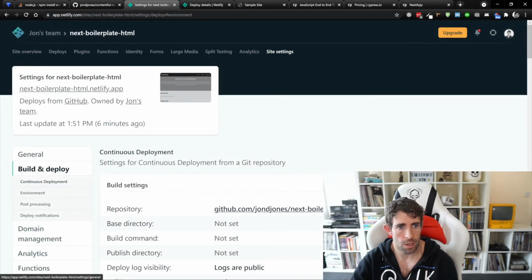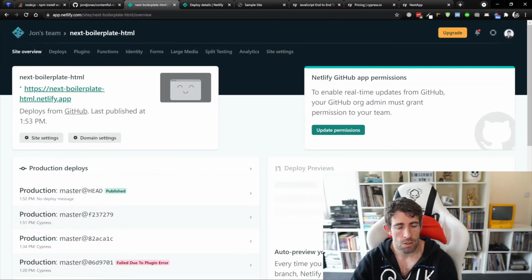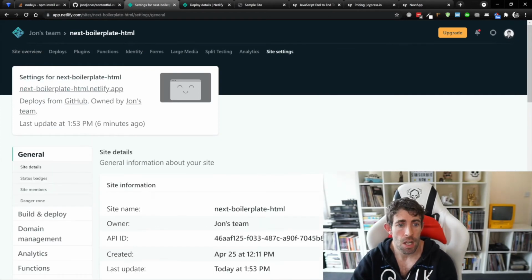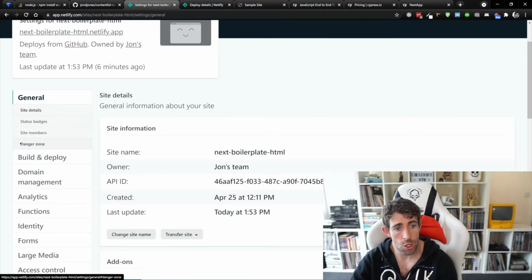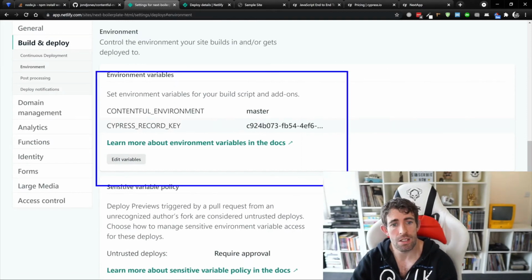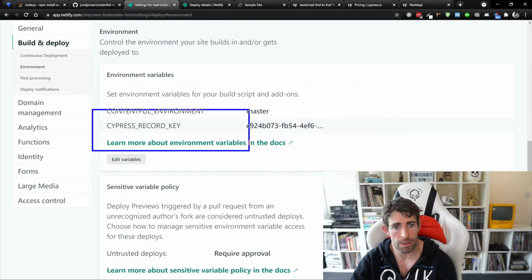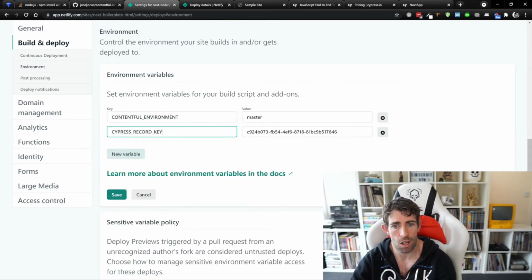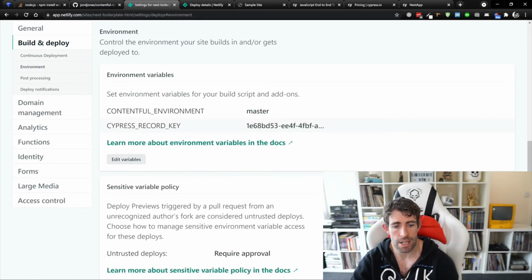Perfect. So let's go from the start. Site overview, site settings. Clicking on site settings, we can go to the build and the deploy. In here we can go on environment. Now in here we've got some environment variables. As you can see, we've got this Cypress record key, and this is where you want to create a key yourself and type in the key that I've been given. So let's type in my key and click save.